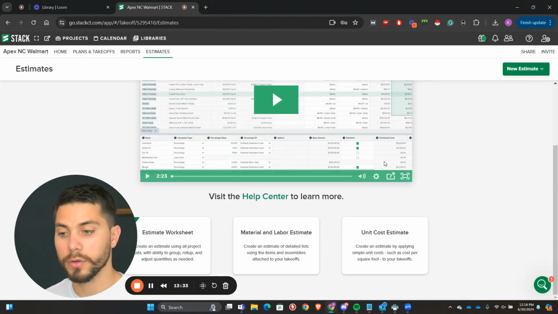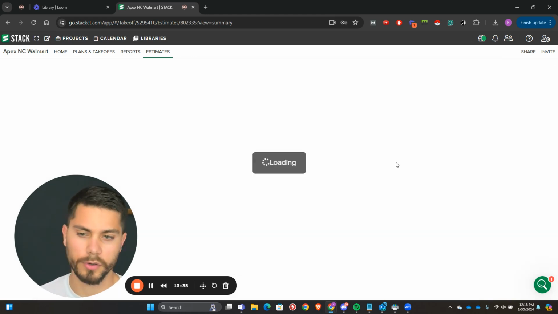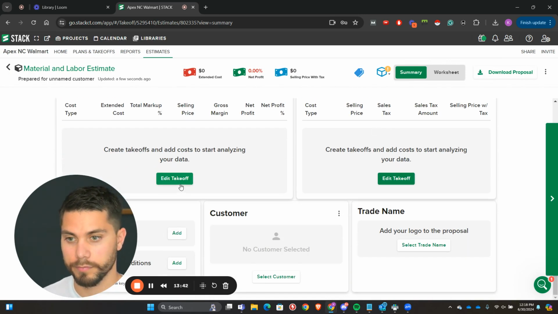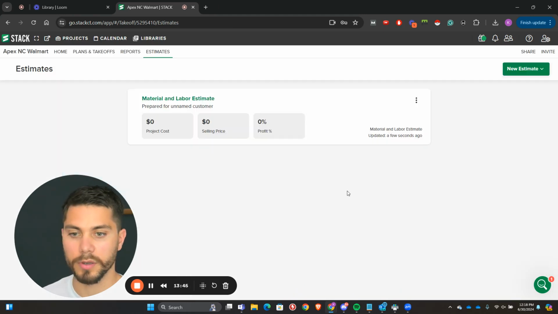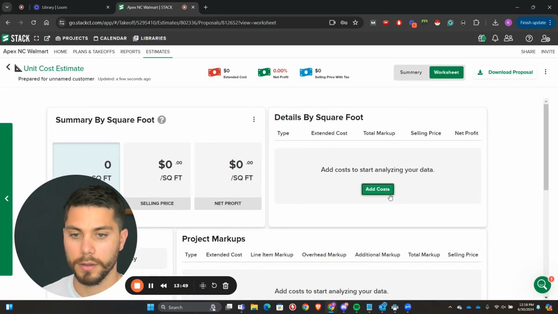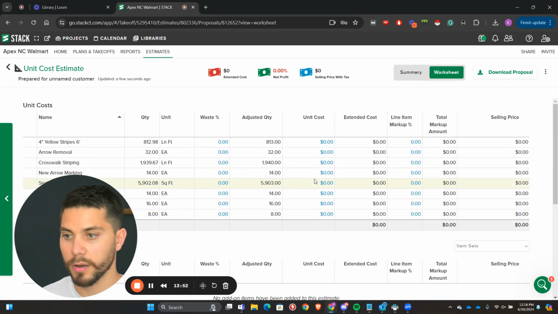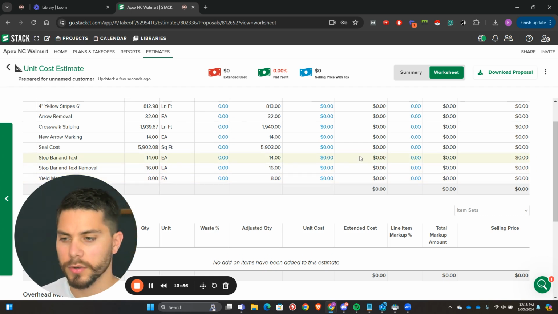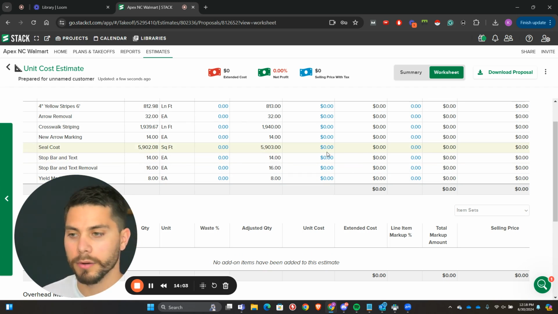So when I go into a unit cost estimate, you can do a material and labor if that's easier for you, but generally speaking, especially with striping, I like to go into a unit cost estimate. It's just easier for people to think about. So I know my rates. You'll kind of have to do a little math to get your rates. How many linear feet your crew can do a day, or however you want to break it down.